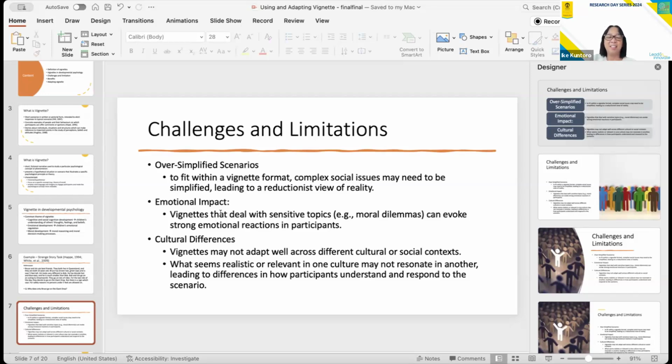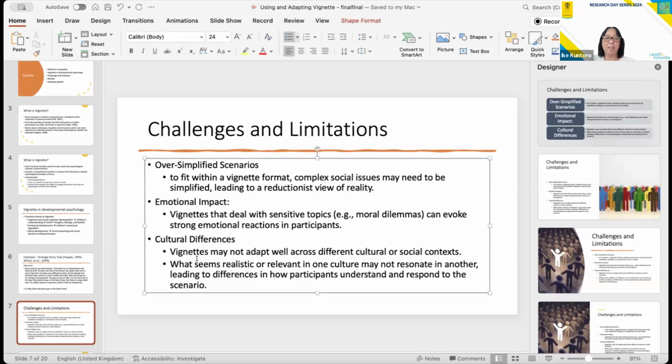And most vignettes were usually developed in Western countries, so there are some cultural differences that need to be considered. A vignette might not adapt well across different cultural or social contexts. What seems realistic or relevant in one culture might not resonate in another culture, leading to a difference in how participants understand and respond to the scenario. So we need to be careful with this limitation. I will discuss more in the next presentation.